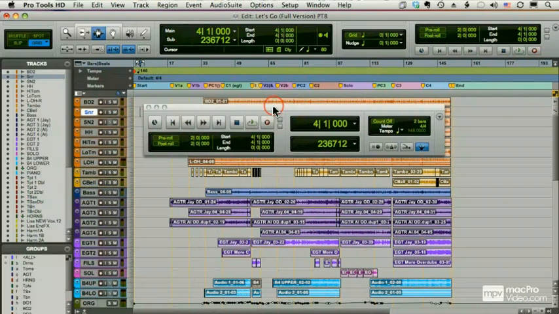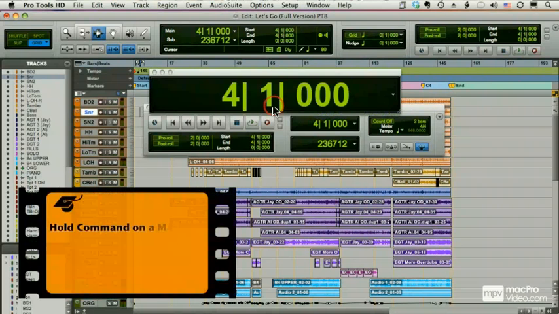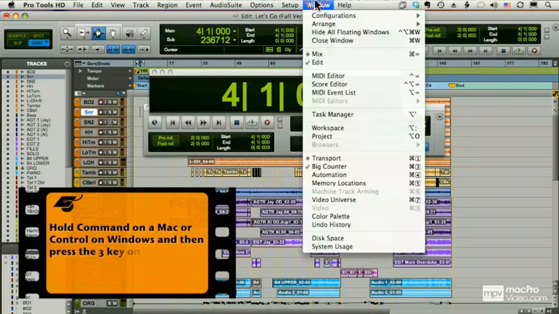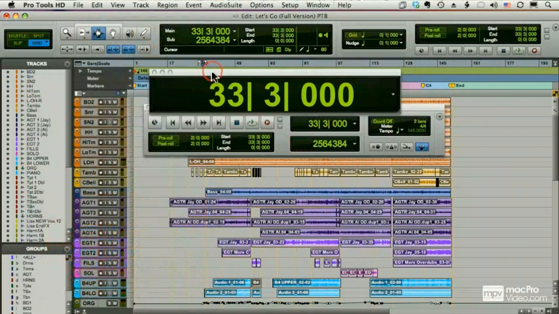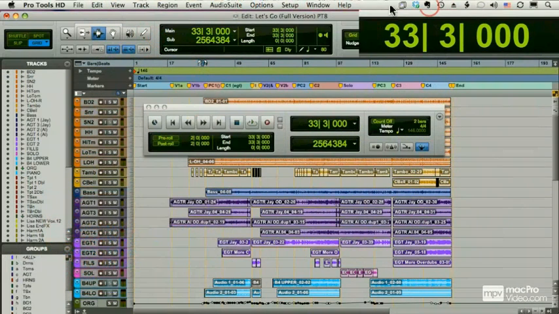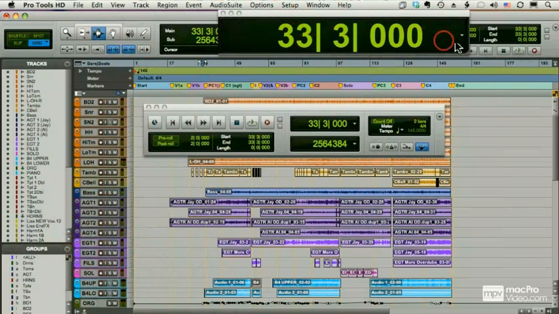I'm spending a lot of time on rulers and counters because that's how we know where we are in a session, and it's easy enough to change to a different location just by typing something in to a counter. And in fact, let me show you Command numeric keypad 3. This is our big counter. I can also get to it from my window menu, big counter. And this is great, especially if I'm working with video, because it's a nice big counter I can put on my screen somewhere and see exactly where I am. And I can use it to type in a location.